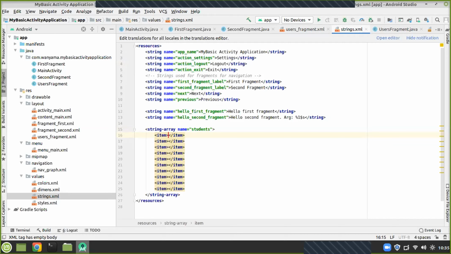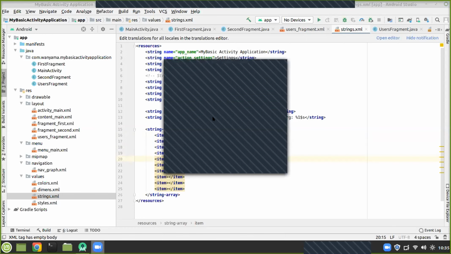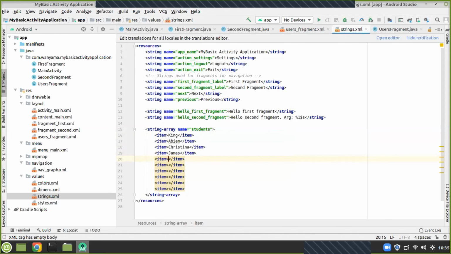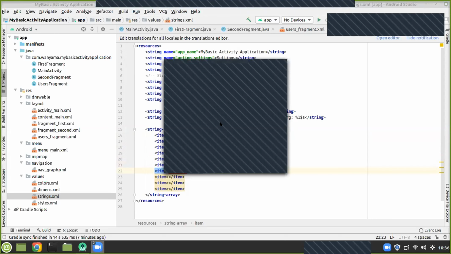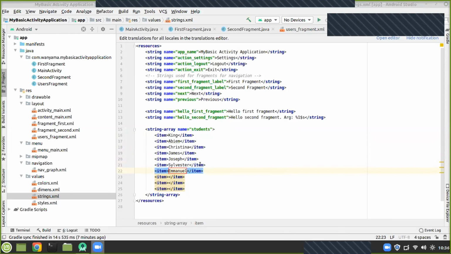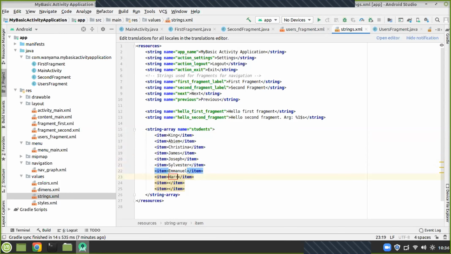Create them one by one. So the first name probably is King, maybe IBM, maybe Christina, maybe James, maybe, who else is on this meeting? Let me use your names real quick. Joseph, Sylvester, Emmanuel. Who else? Just 3 more names. Maybe Harriet, Simon, and Abraham.